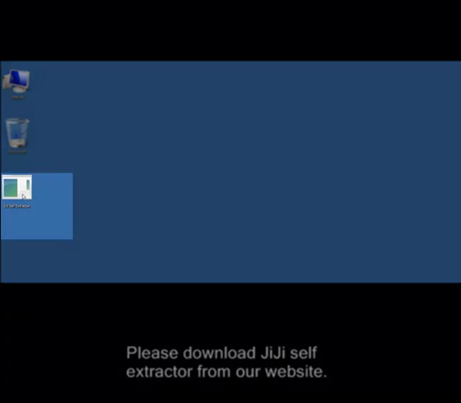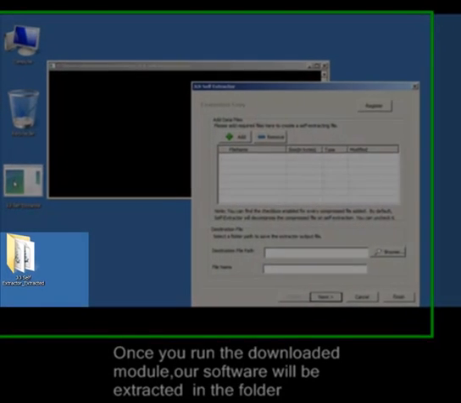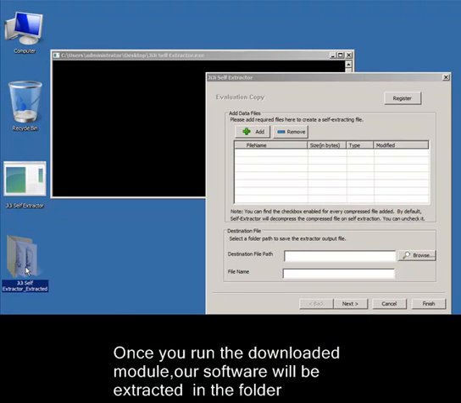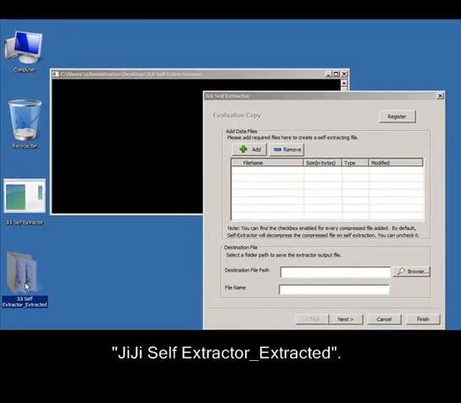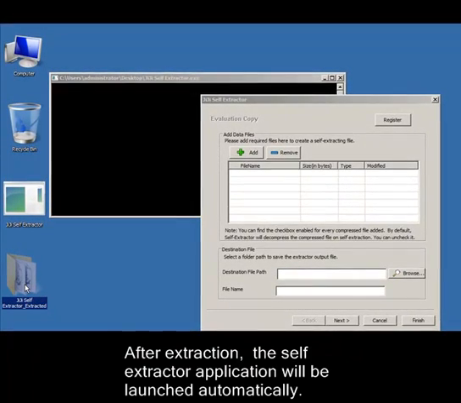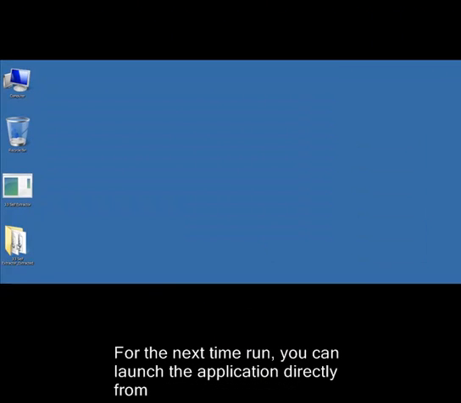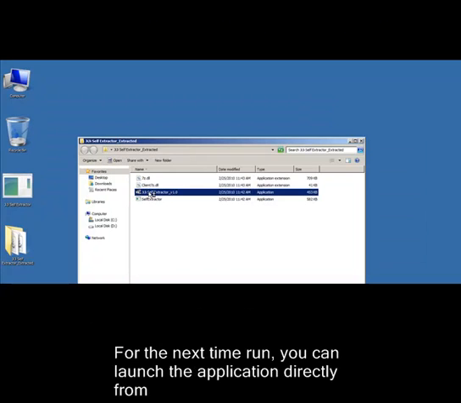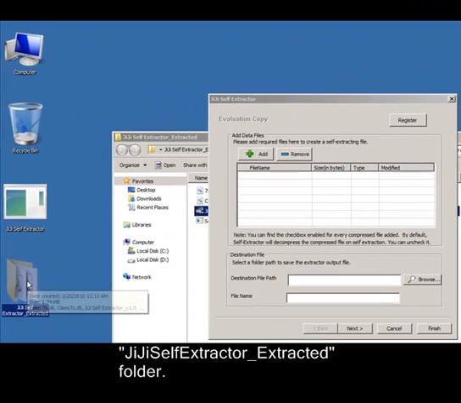Please download JiJi Self Extractor from our website. Once you run the downloaded module, our software will be extracted in the folder JiJi Self Extractor_extracted. After extraction, the Self Extractor application will be launched automatically. For the next time run, you can launch the application directly from the JiJi Self Extractor_extracted folder.